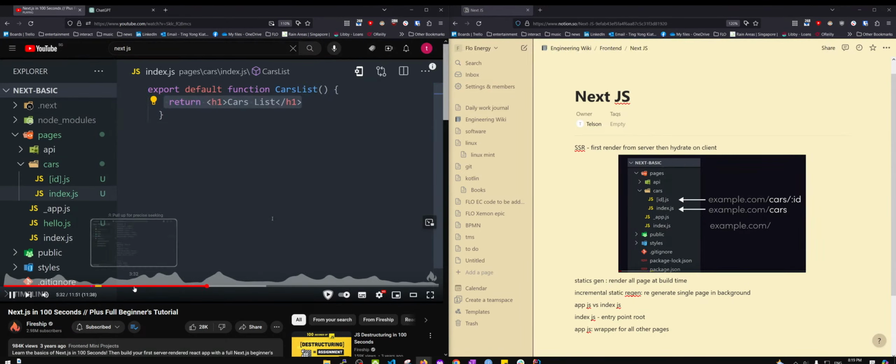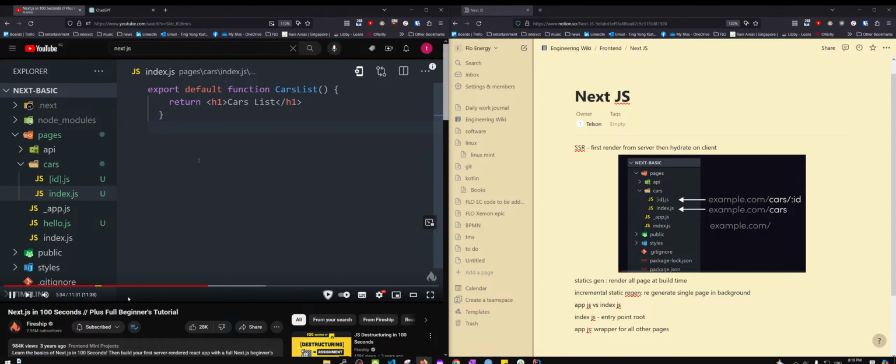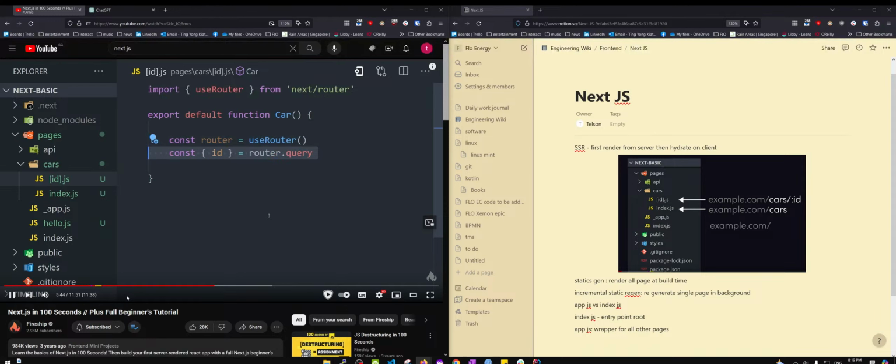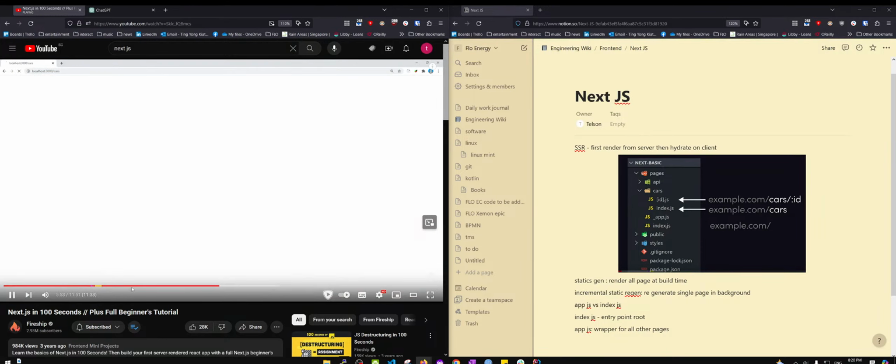To see that in action, let's go ahead and implement the component logic. In the index file, we'll just add a placeholder for the cars list for now. But in the dynamic component, we'll import the useRouter hook from the Next router. It allows us to access the query parameters from the URL. In this example, the value is ID, but you can give it a name of whatever you want. And then we'll render that value out to the template. Now back in the browser, if we go to the cars URL, it renders out the cars component. Then if we add any string after the cars URL, it renders out the dynamic component.